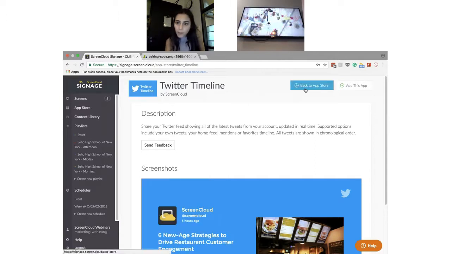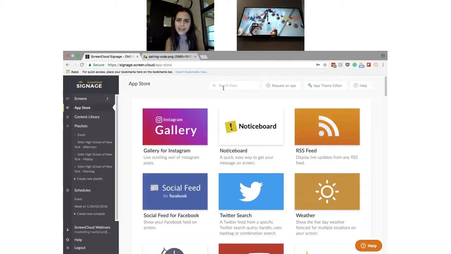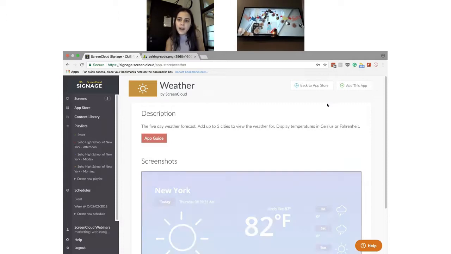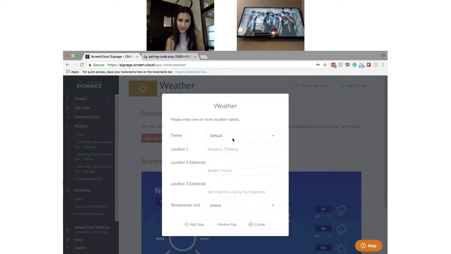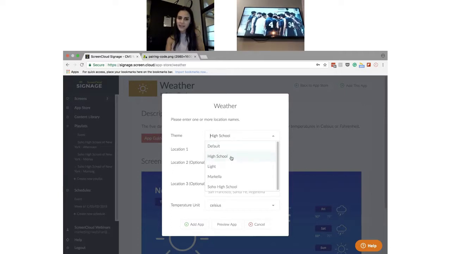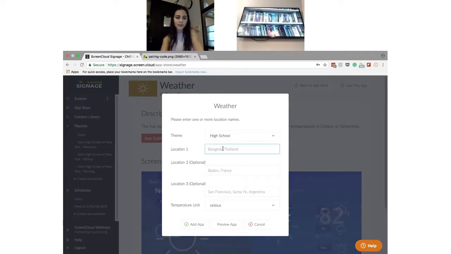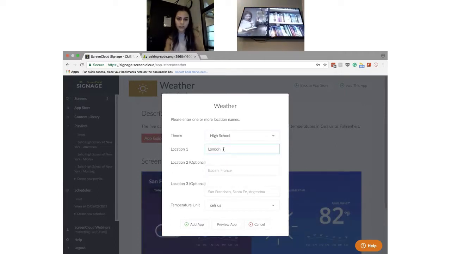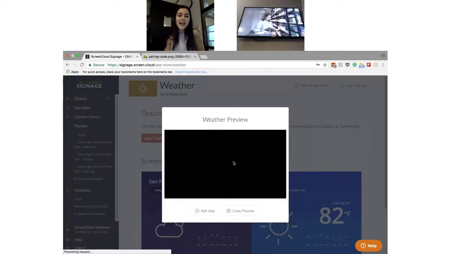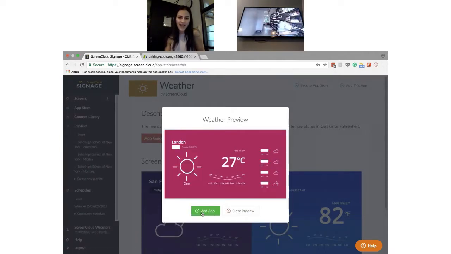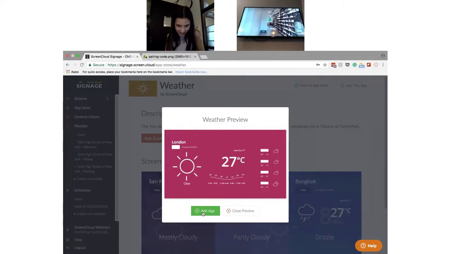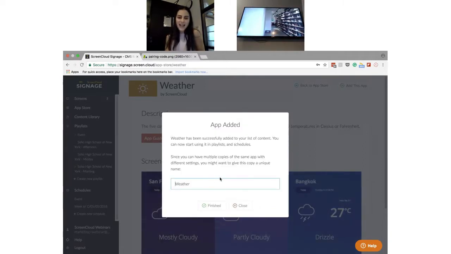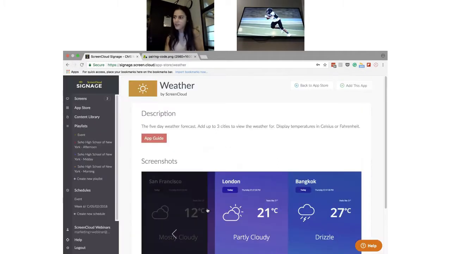And then I'm going to go back to my App Store and let's add the weather app. I can press here, add app. To show you the difference, I'm going to pick high school and I'm going to press London. And you can also preview this app like this, and we can add this app. Okay, and I'm going to name it Weather London and press finished.